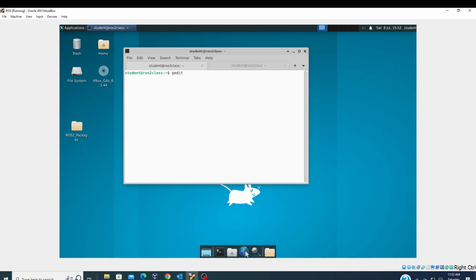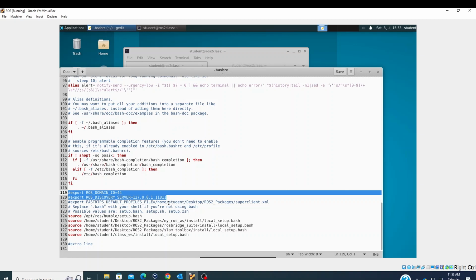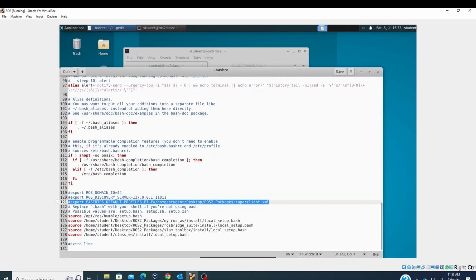So if we open up our bashrc, and hopefully this is already set up for you, you will see I've got some commented out lines. First of all, we don't need to worry about ROS domain ID anymore. We can comment that one out. We don't actually need this line either because we are going to be using the super client XML when we use Fast RTPS. Now, when you are working alone, like at your dorm, at your house, while you're working on your projects individually, you don't need any of this.